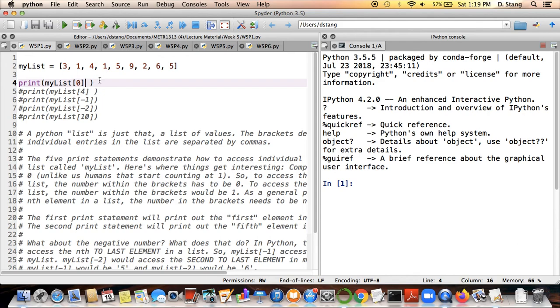Something we should point out right away is that earlier I said this 3 that I have highlighted here was the first entry in the list. But it turns out that the computer does not start counting at 1. In fact, the computer starts counting at 0. So what we humans would call the first entry in a list, the computer is going to call entry number 0, or the 0th entry in a list of numbers.